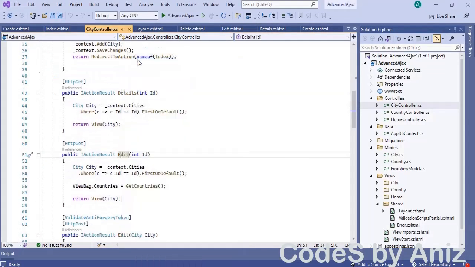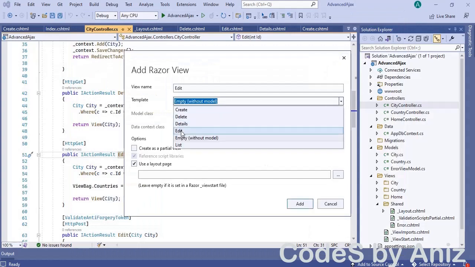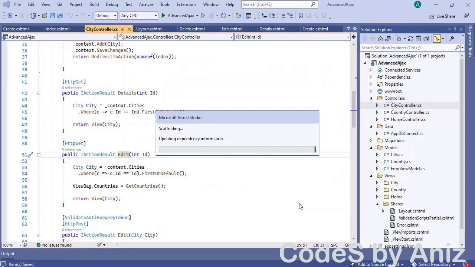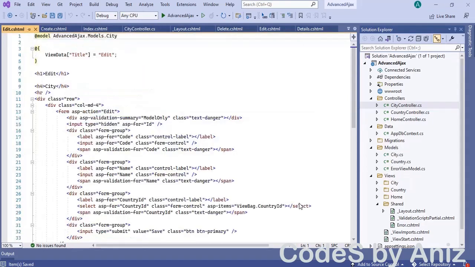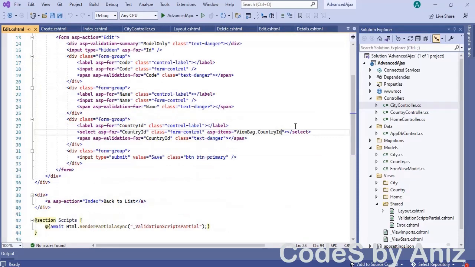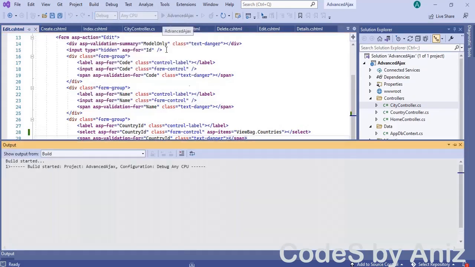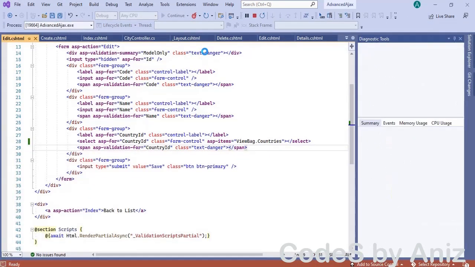Now let's create the view files for the edit action method. Then change the asp-items to ViewBag.Countries for the country ID select list control. Let's check the edit action. So build and run the application.